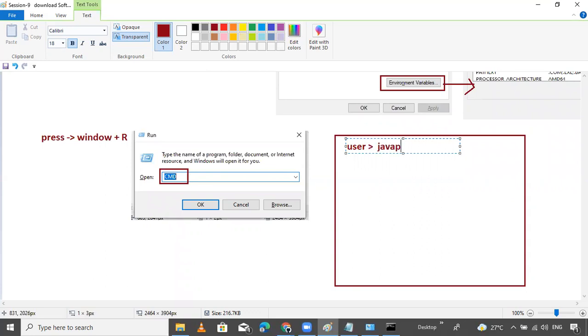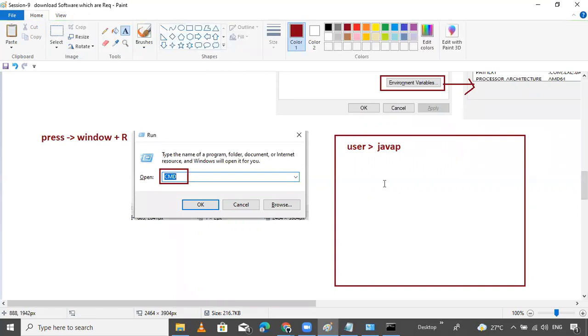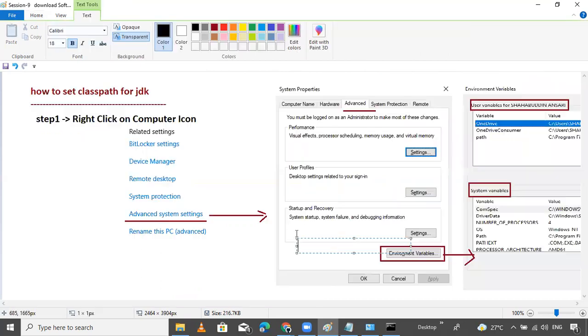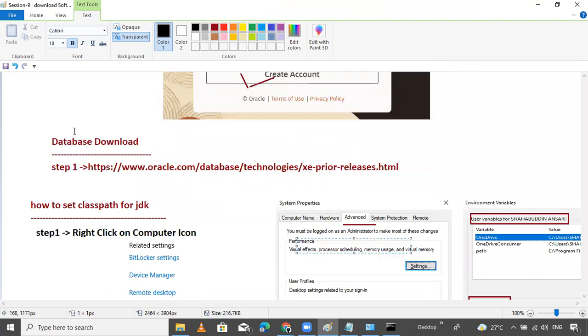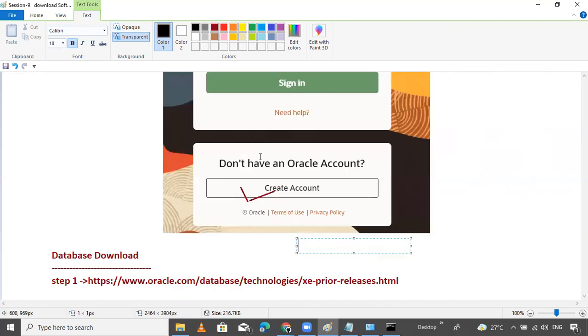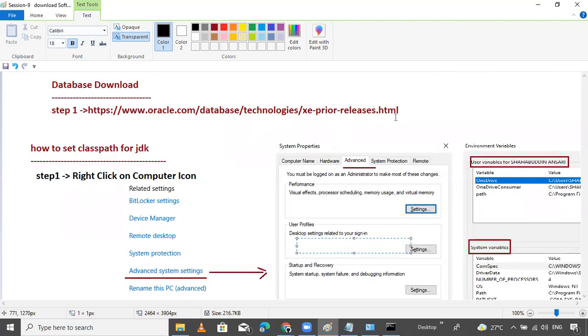If this command is executed, then you should have Java software in your system. Okay, this is all about this. This is the downloading process, and this is the database downloading process.